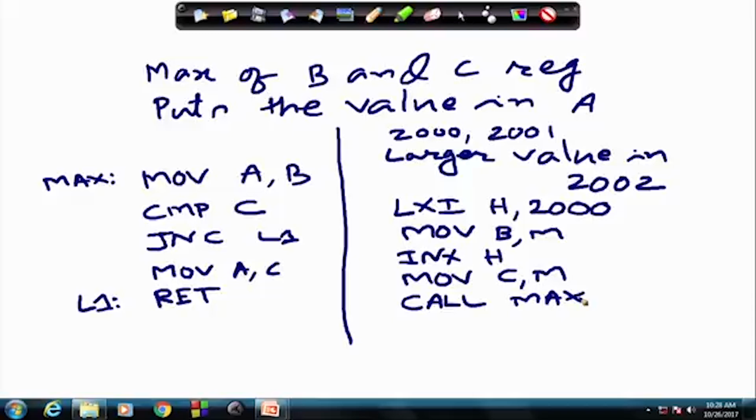So, now I can save the value in 2002. I can say another INX H, and then I can say MOV M, A. By this I can save the larger of the two numbers into the location 2003. So, this way I can write down the subroutines.